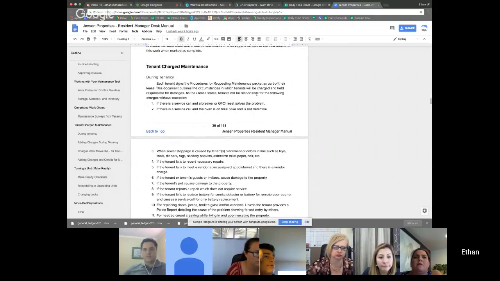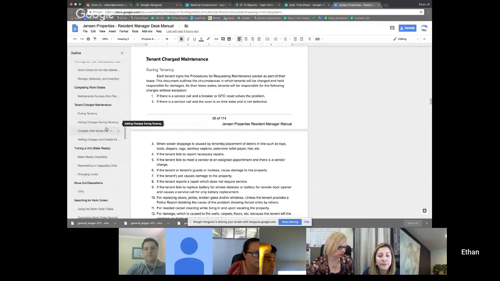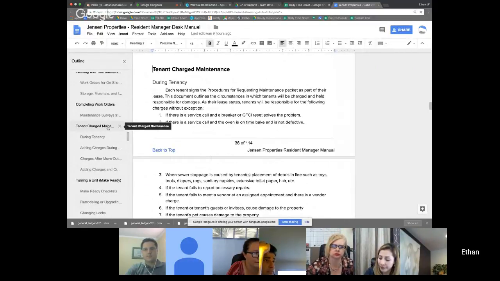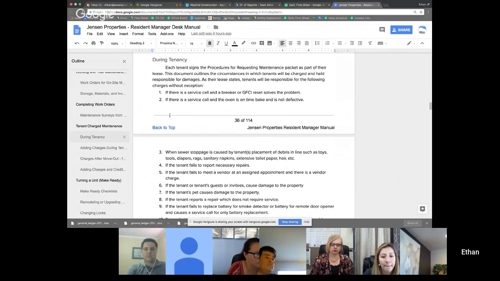So hopefully you all are seeing the resident manager desk manual that I have pulled up. I'm just going to go over quickly tenant charged maintenance while tenants are living at your property and how to do that exactly. First, in the resident manager desk manual, in the outline under maintenance that says tenant charged maintenance, there's a section about during tenancy and adding charges during the tenancy. So first, it has all of the things that tenants can be charged for.